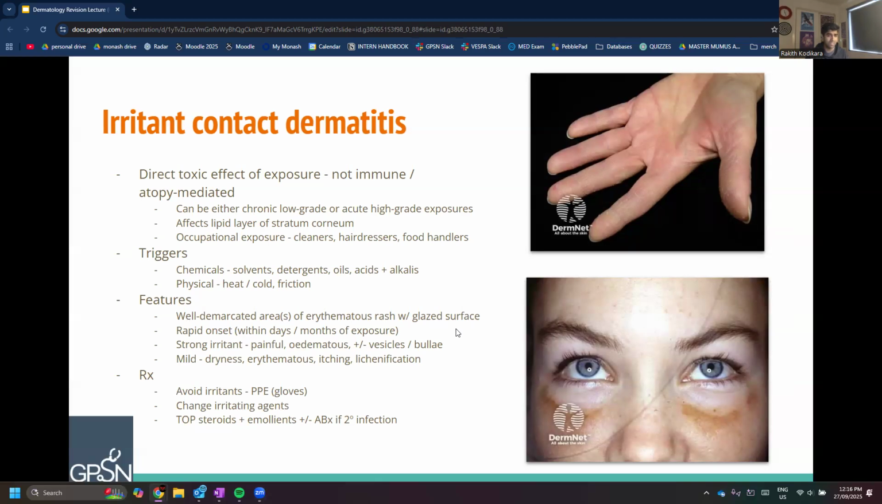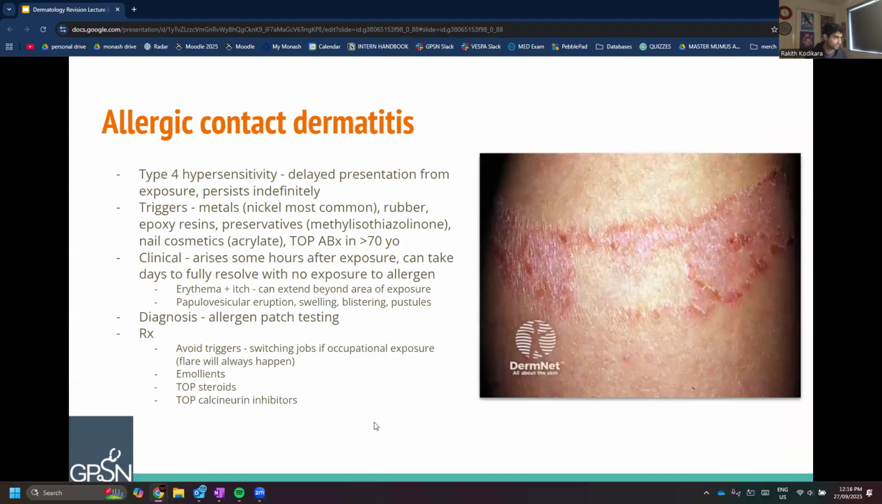One thing to note is that we can change the irritating agents, but they don't have to swap jobs or anything like that, because it's just because they've been splashed by something that's directly toxic. And that would happen to anyone. Topical steroids can be used as well, emollients, antibiotics if they're infected, and we go from there.